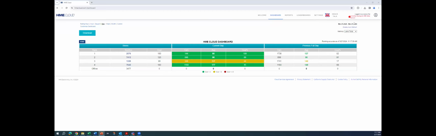You'll also notice over here on the upper right-hand side, it's showing me what day I am looking at, because I am on my current day. And I'm also looking at the metrics by lane total. And this is showing me that this is a ranking as of today's date. And here's the timestamp, 11:17 a.m. Pacific Coast Time, because that's where I'm currently located.